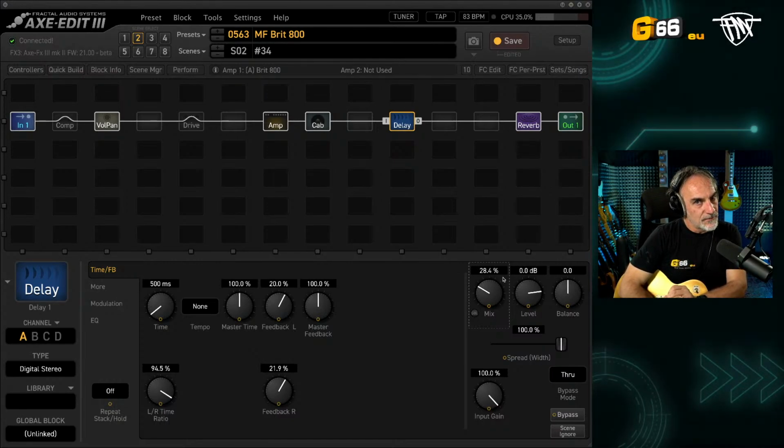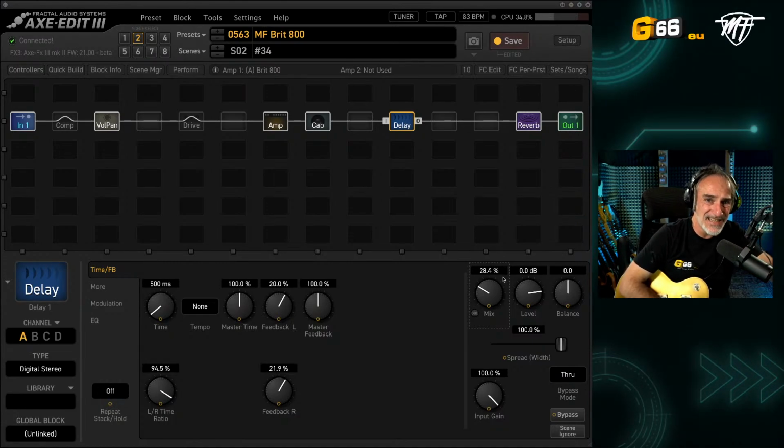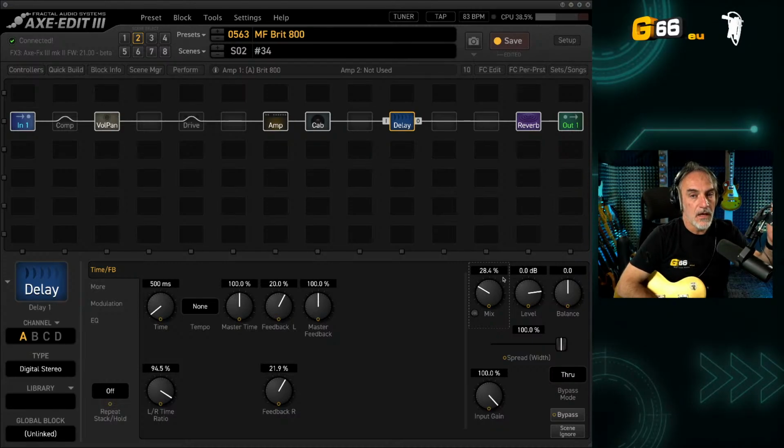So that means the mix doesn't affect only the wet signal, but also the dry signal, and I don't like it. I don't like it because I want to have control of the dry signal. I want the dry signal to stay as it is, with no volume decrease. This is the reason that I like to work with the parallel effect.